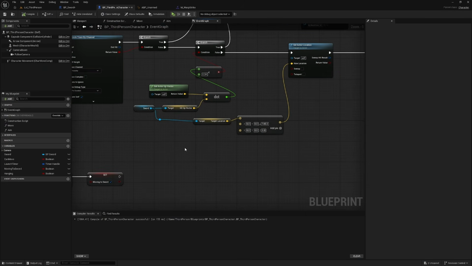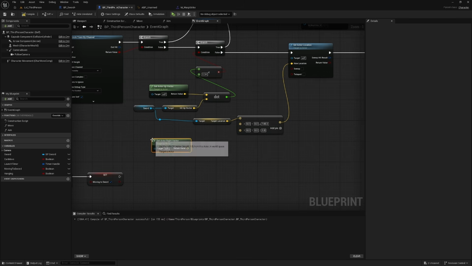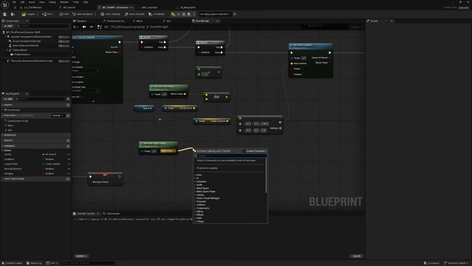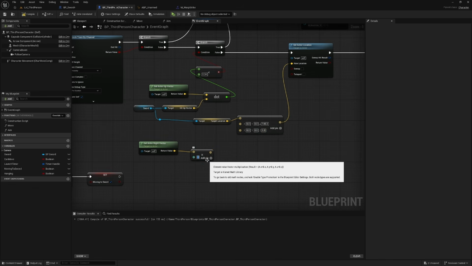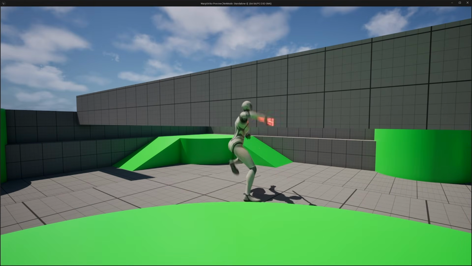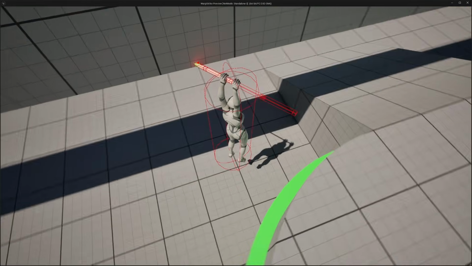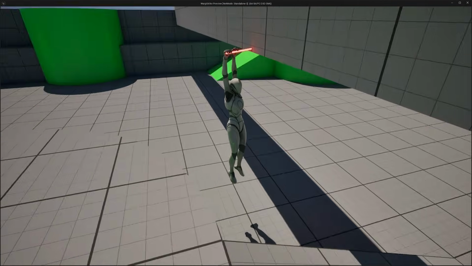So off of our set actor location, we're going to get our actor's right vector. Then we'll multiply it. And we want to move this over to the right, so we'd be multiplying by 10, but we're going to be subtracting values here, so we'll subtract negative 10, because a negative times a negative is a positive. And now we have our character grabbing onto the handle and just hanging there.